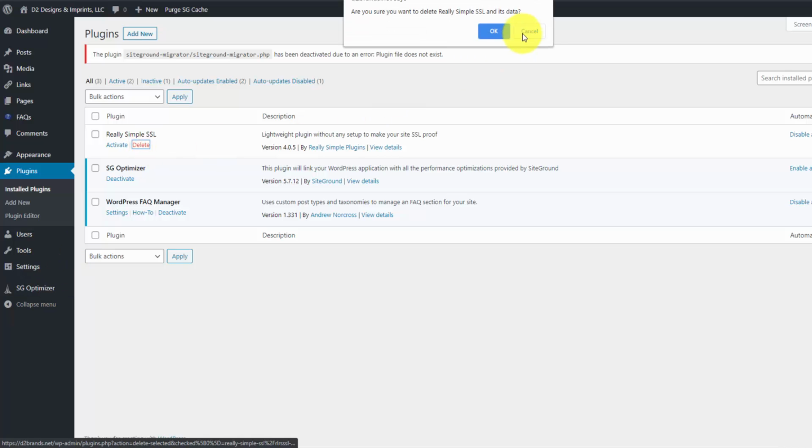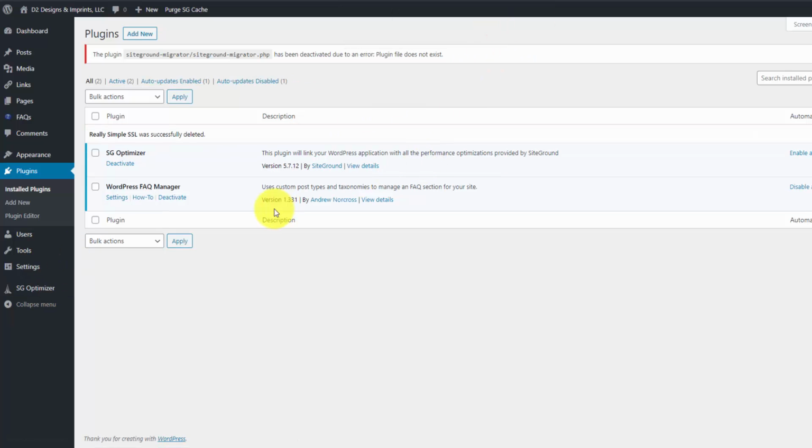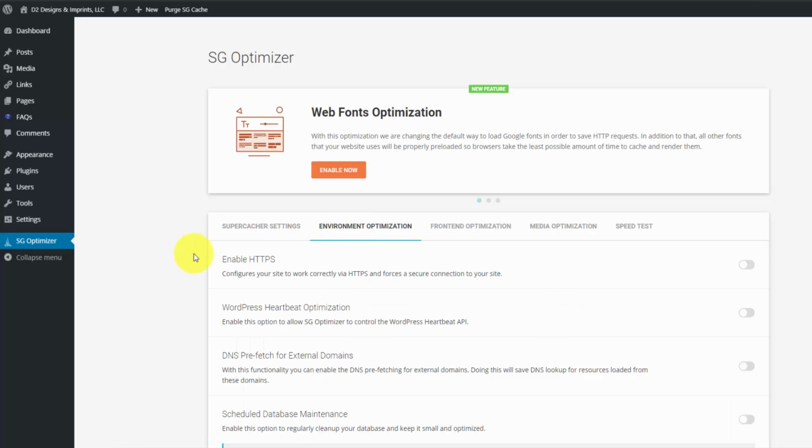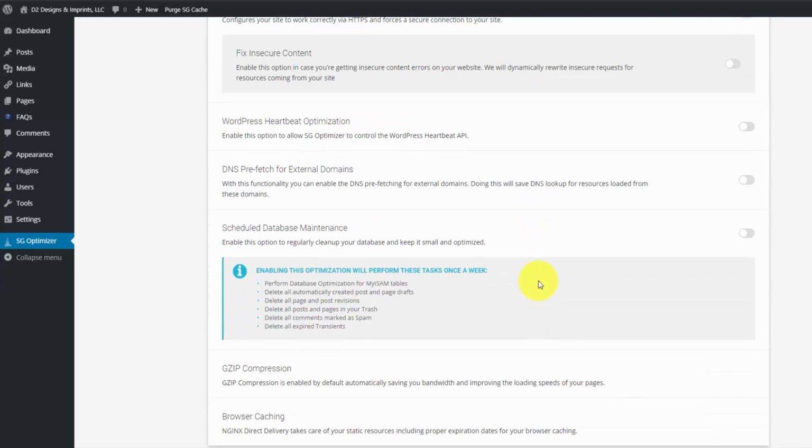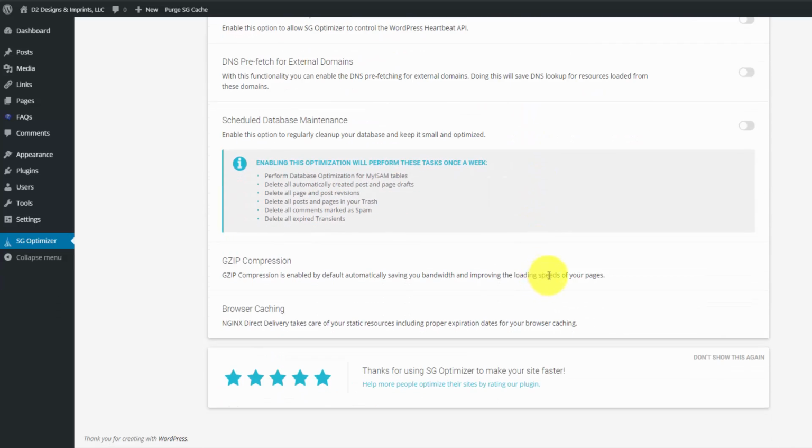So let me delete the Really Simple SSL now that we're done with that. And we can enable HTTPS through the optimizer. It's under the environment optimization. Yeah, enable HTTPS. So we're just going to make sure this is checked on. And then you can go through the rest of these settings to further optimize your site.